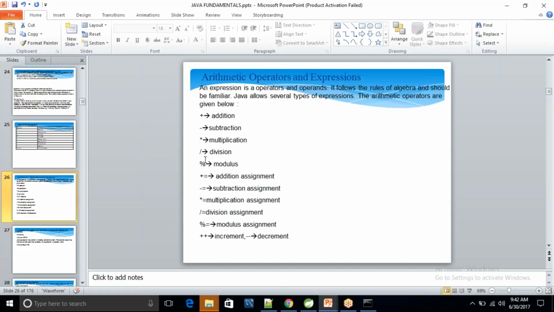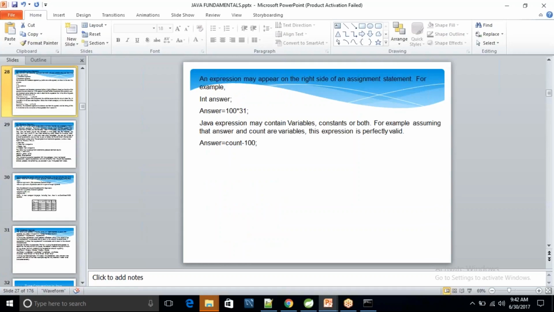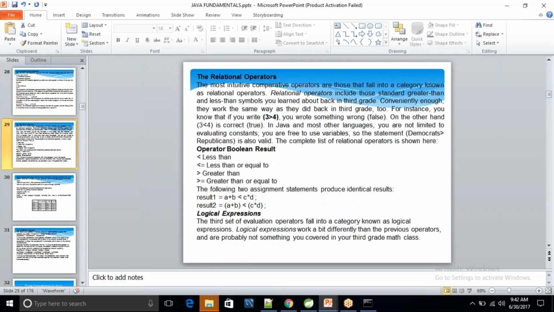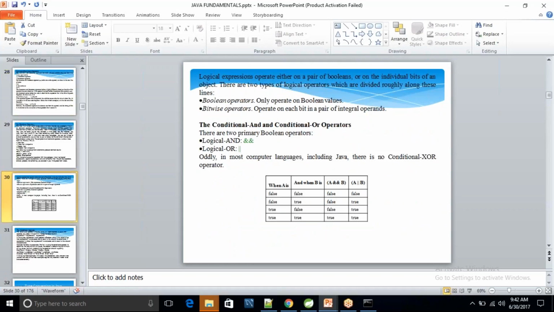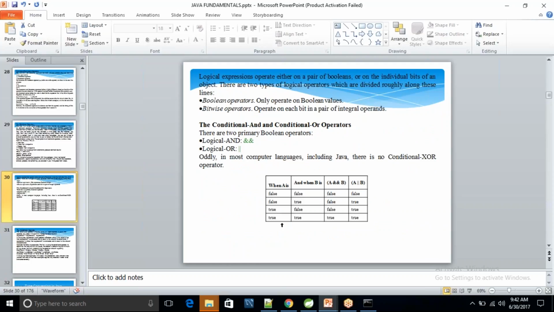Then the arithmetic operations: addition, subtraction, multiplication. This is called the modulus operator. Addition assignment, subtraction assignment, multiplication, division. We have all of this, and we have to remember this. And then boolean and.